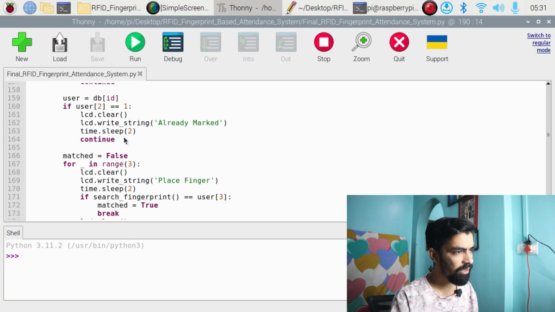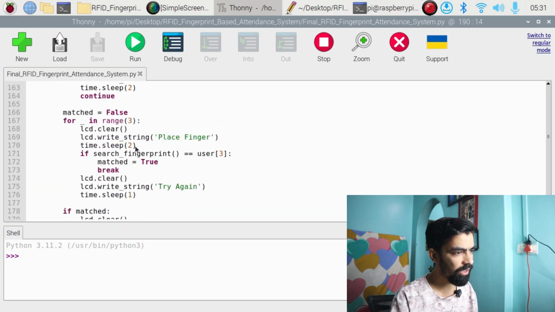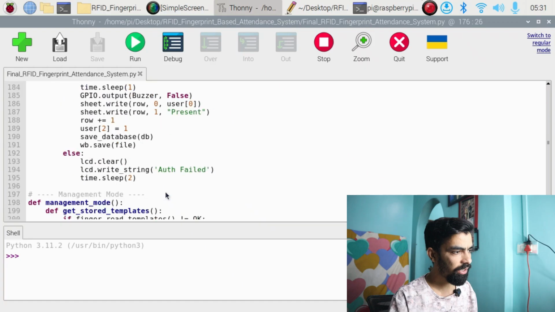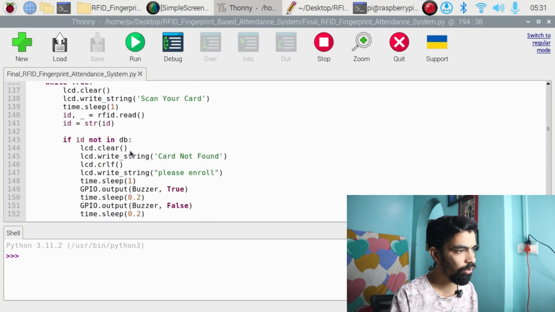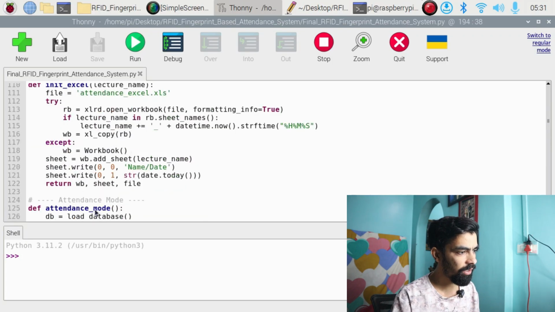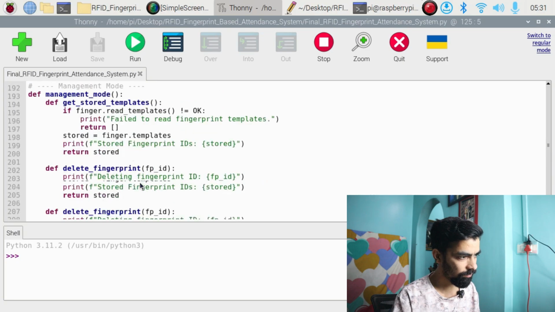And here, if the attendance is not matched, like if the finger is not placed correctly within 3 attempts, then it will go to try again, and if it fails, then it will go here and show authentication fail. So this is the basic working of the attendance mode system.